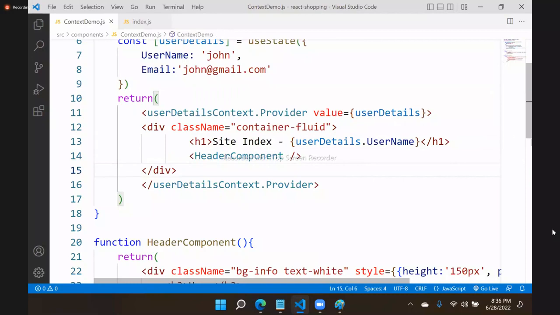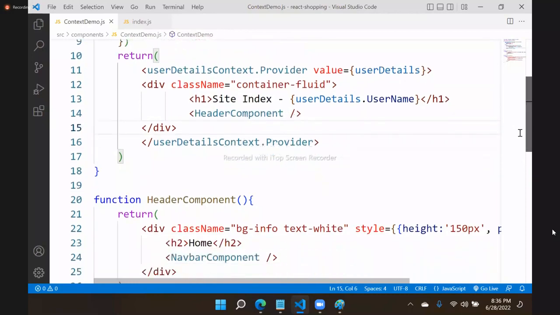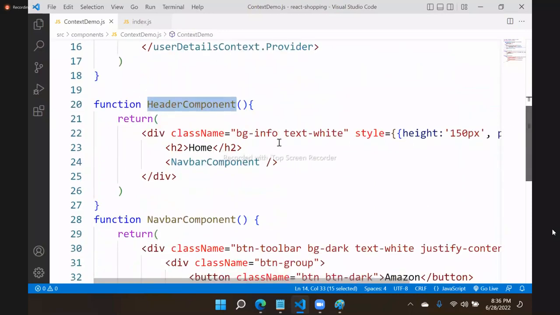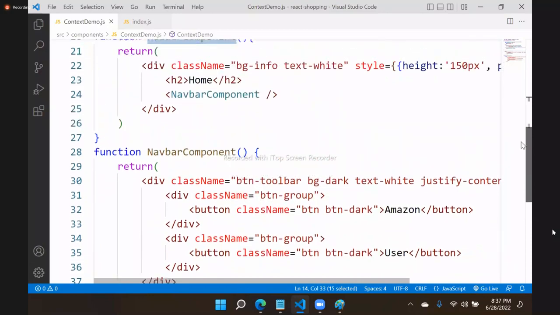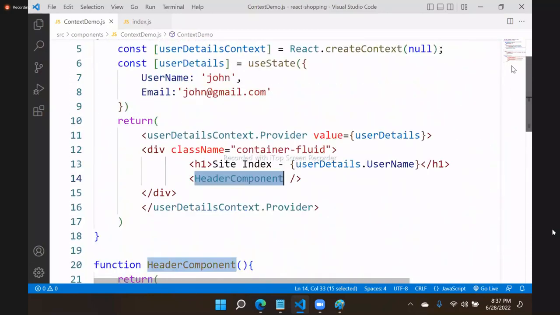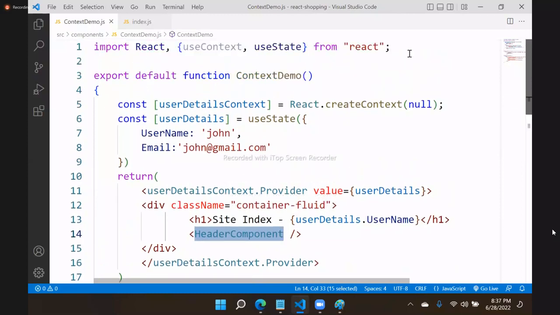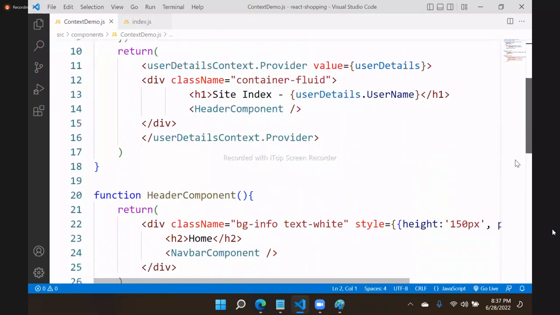Another step: in the header component, we have to access that context and use it here. And in the navbar component also, we have to access and use it. Then how do we manage that? We need to access it by using which one? Use context. Now let's go to the header component.